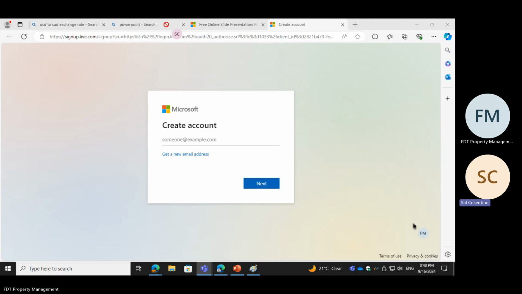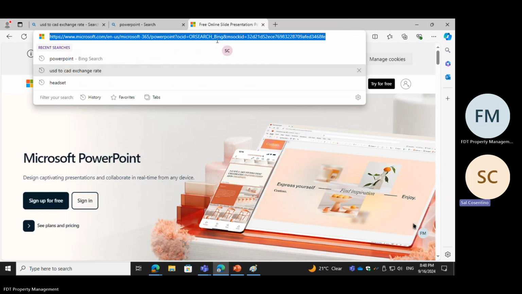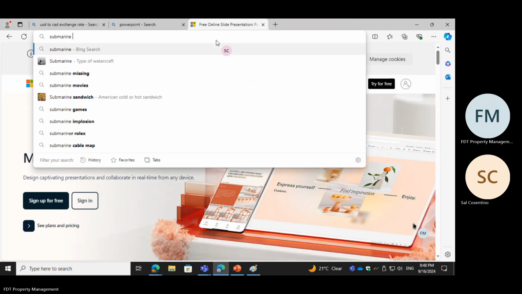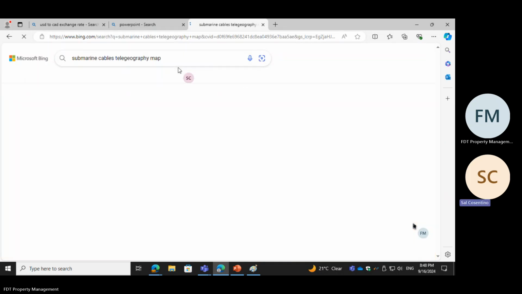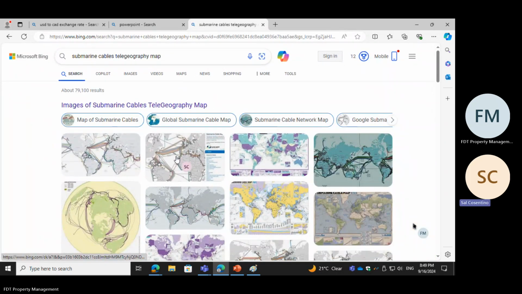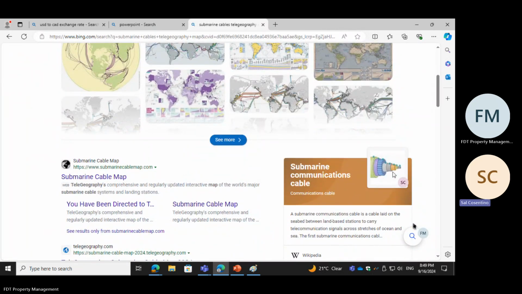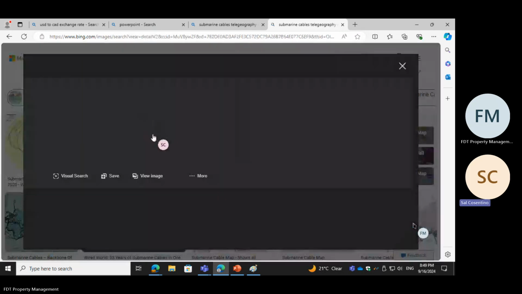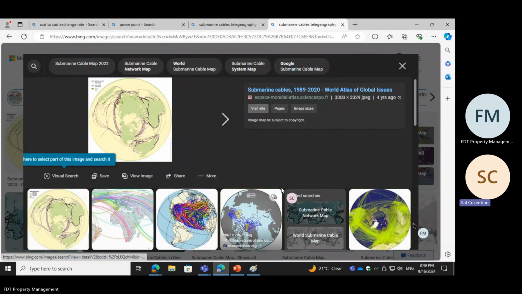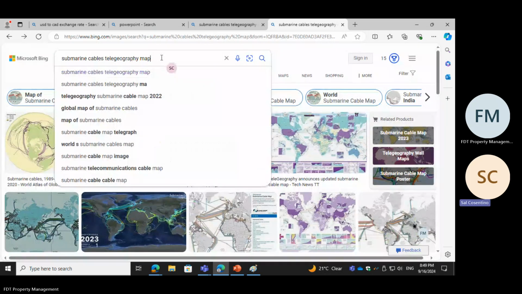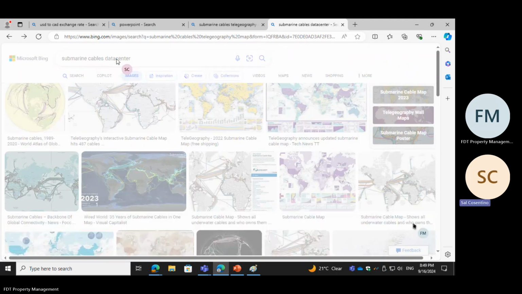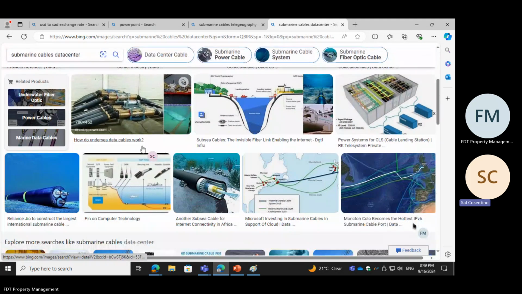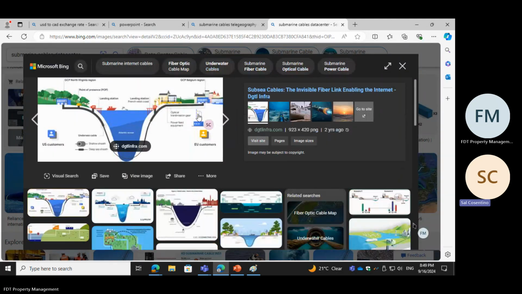Let's close that off. Okay, let's go here, and I'll show you what submarine cables are. Let's take a look at the map. So these are submarine cables. Let's get a better picture. So this is what that looks like.